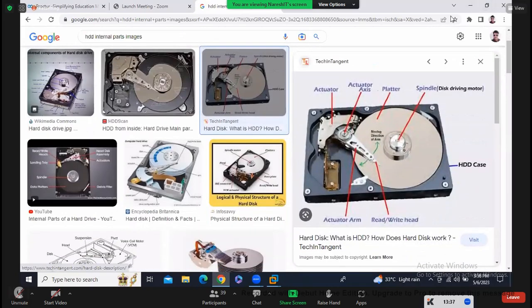So let's see guys here. If you open hard disk drive, if you open the hard disk, don't open, okay? If you open the hard disk, that's it. It won't work again. So if you're having an old hard disk, then you can open, okay? So don't try. So this is our hard disk. If you open the hard disk cover, then all the components will be inside the hard disk.